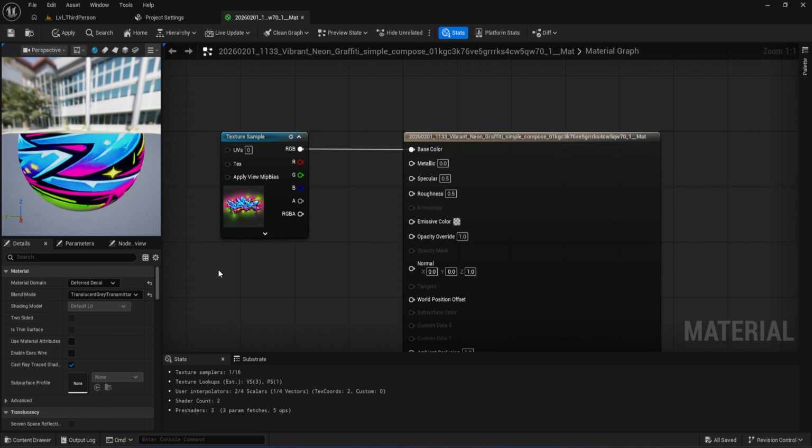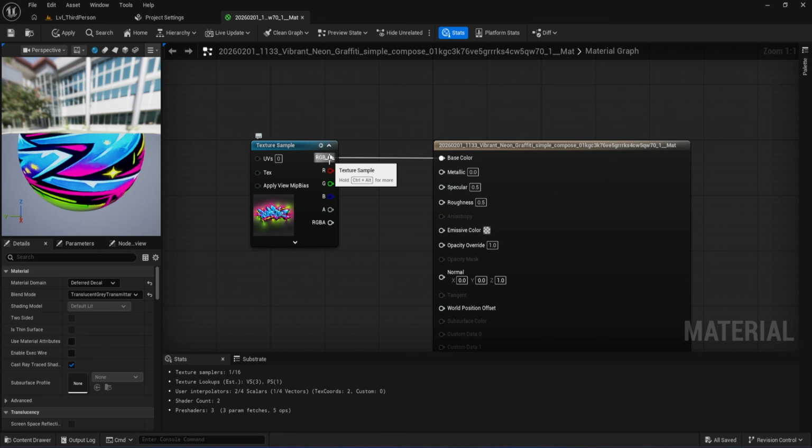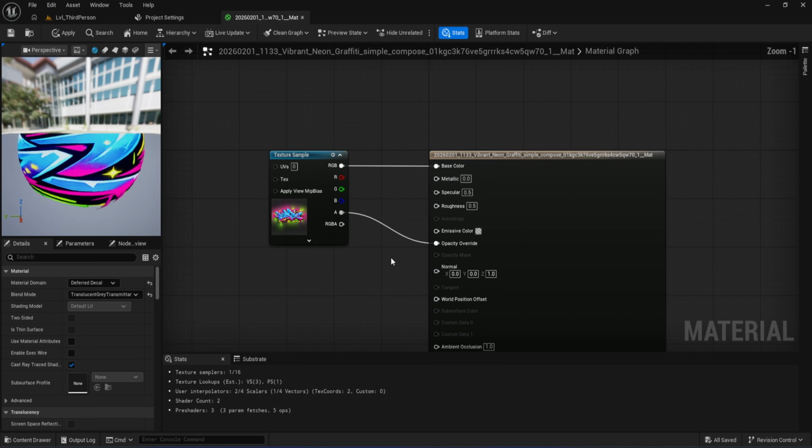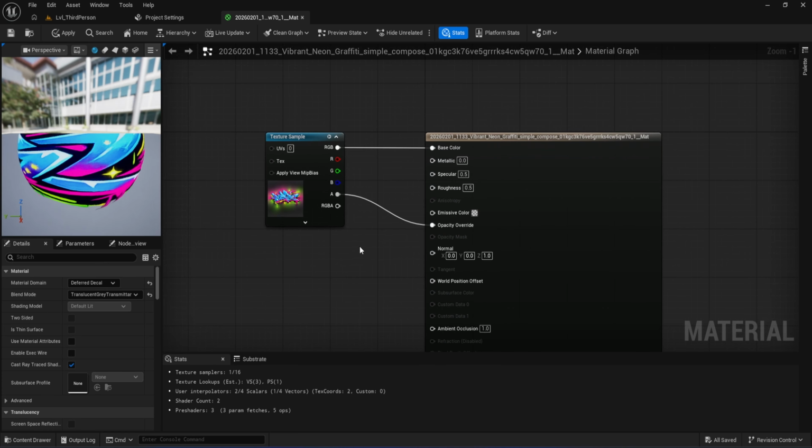Now let us wire the texture correctly. Take the RGB output from the texture sample and connect it to base color. This controls the visible color of the decal. Then take the alpha output from the texture sample and connect it to opacity. This controls which parts of the decal are visible and which parts remain transparent.